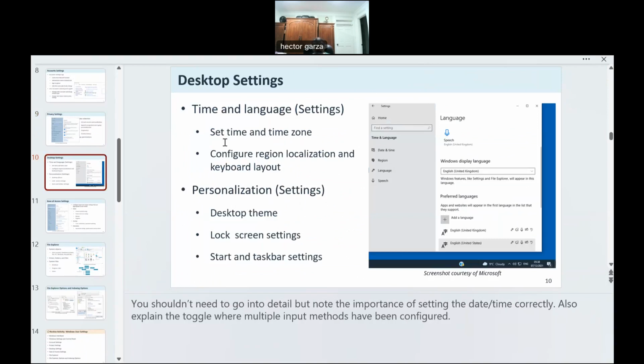Desktop settings, time and language, right? I think that's pretty much understood. We have mentioned this before, if you're in the Houston area, you're in Central Time. So you can set your settings for that. If you're in a different time zone, of course, you can set the settings for the different time zones. Configure regional localization and keyboard layout. Here again, if you are in the US, your keyboard layout might be the standard the way it's done here in the US. But if you, let's say, are in England or in Mexico, they could have something slightly different.